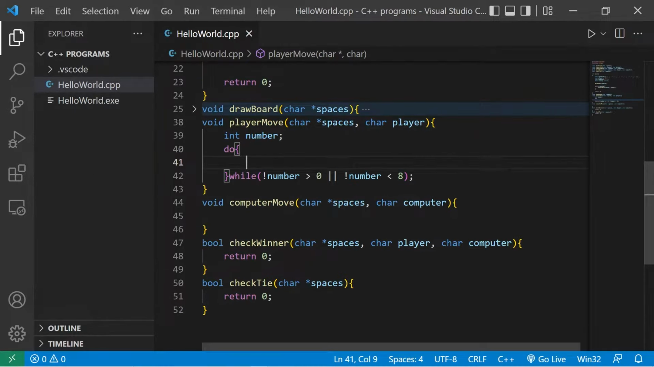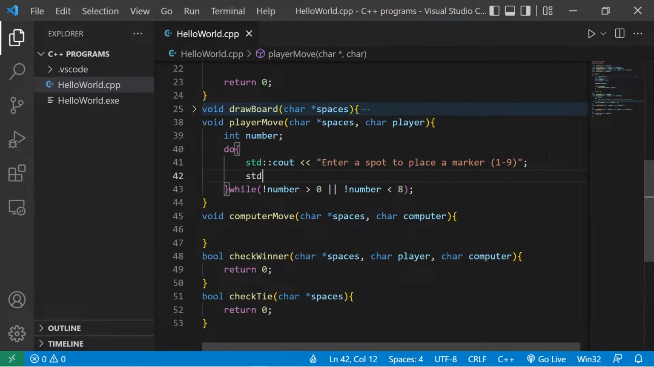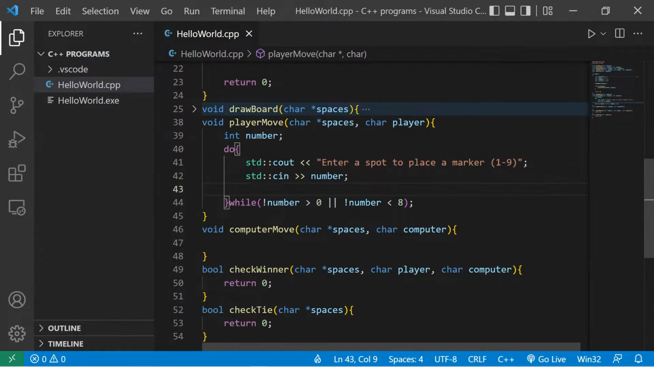Within the do while loop, we'll ask for some user input, standard output, enter a spot to place a marker, 1 through 9. Whatever the user types in, we'll just subtract 1, because the user doesn't know that arrays start with 0, supposedly. Standard input, number. So the user will enter in a number between 1 and 9. Then we will decrement the number by 1, because the array starts with 0.